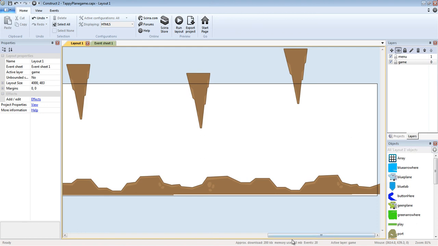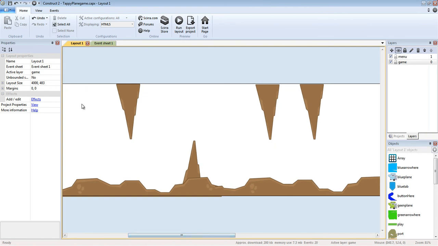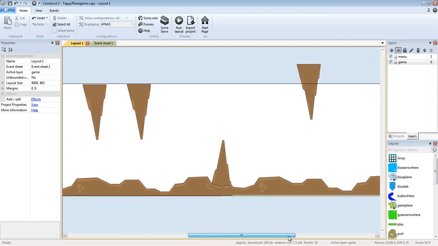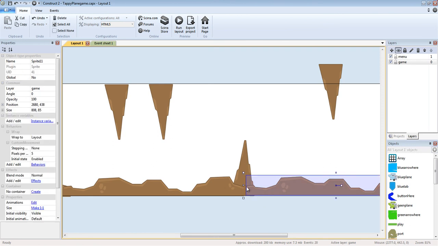Also, for every rock that you do not hit, you can score 10 points. So you survive that rock, 10 points. Survive that rock, 10 points. You survive these rocks, 10 points. And if you hit them, then you die.